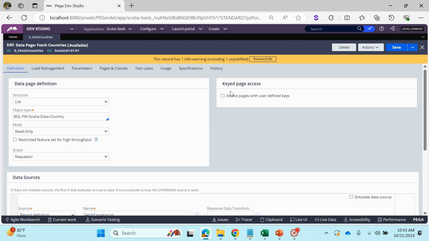Okay, and let's come to keyed data pages. I just want to give a little brief about it. Keyed we'll see as a separate topic. I'm planning to give a similar example, because this is mostly asked in interview questions, so I want to take a separate class for this. But this is the one which you can use.